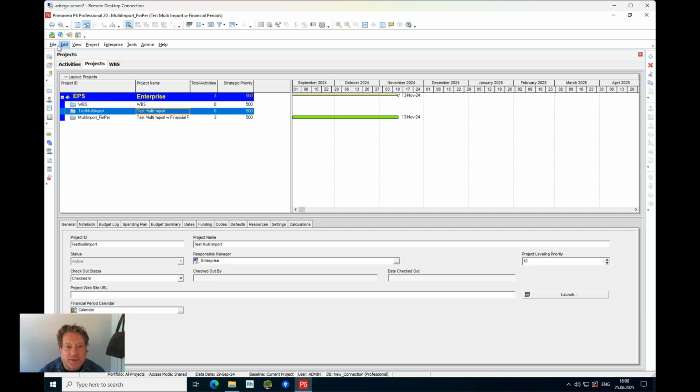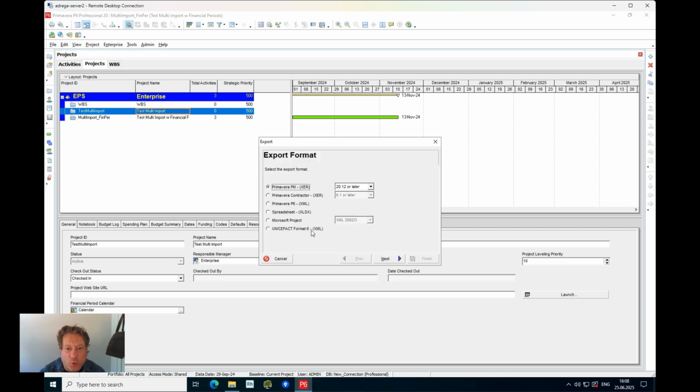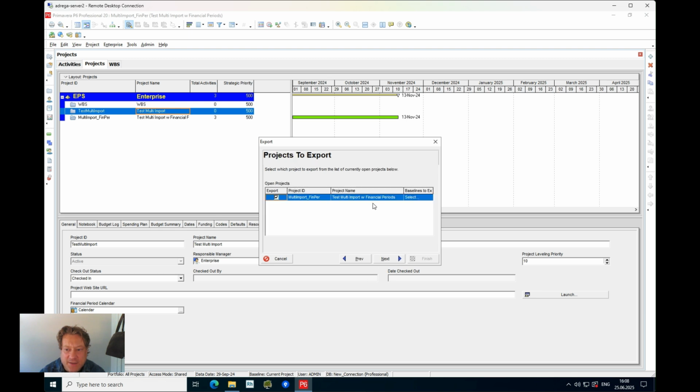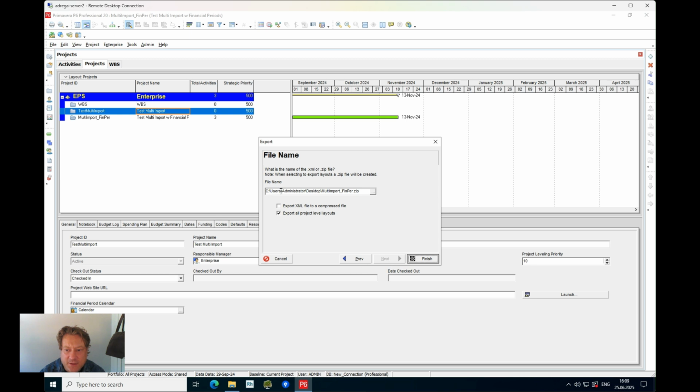Select your project, then go to File, Export. Then we need the XML format. I press Next. If you have baselines, you can select that. I press Next. You take a note of the path. We don't export it compressed, even though it's called zip. It's not exported as zip. But yeah, I can replace this. And then after a short while, the file is exported and we're ready to import it into Adrega.